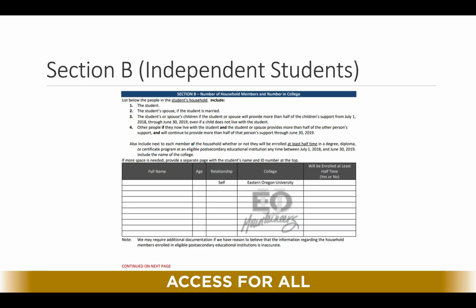Section B asks for your household information. Please list yourself, your spouse if married, your children that you provide at least 51% of their support, and other dependents that live with you that you will provide at least 51% of their support. You will need to list their name, age, relationship to you, where they are attending college, if they are, and if they will be enrolled at least half-time. If they are not in college, you can leave that question blank.